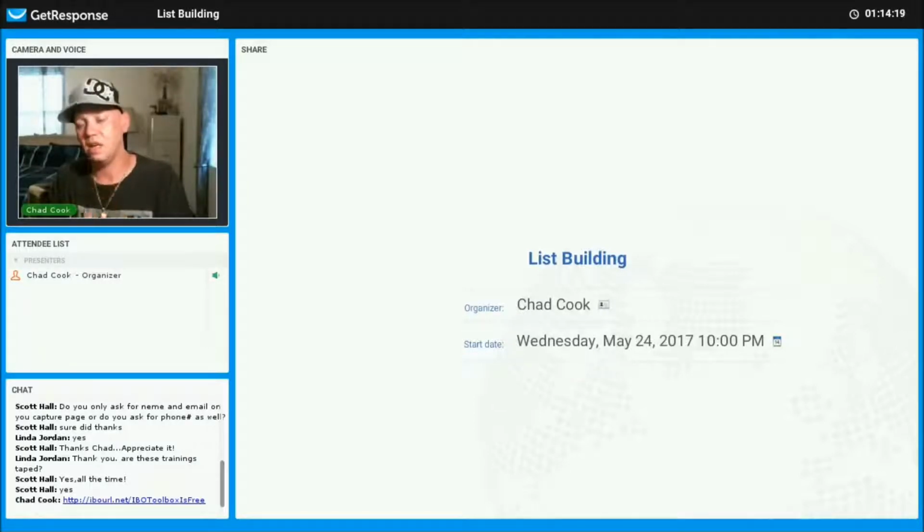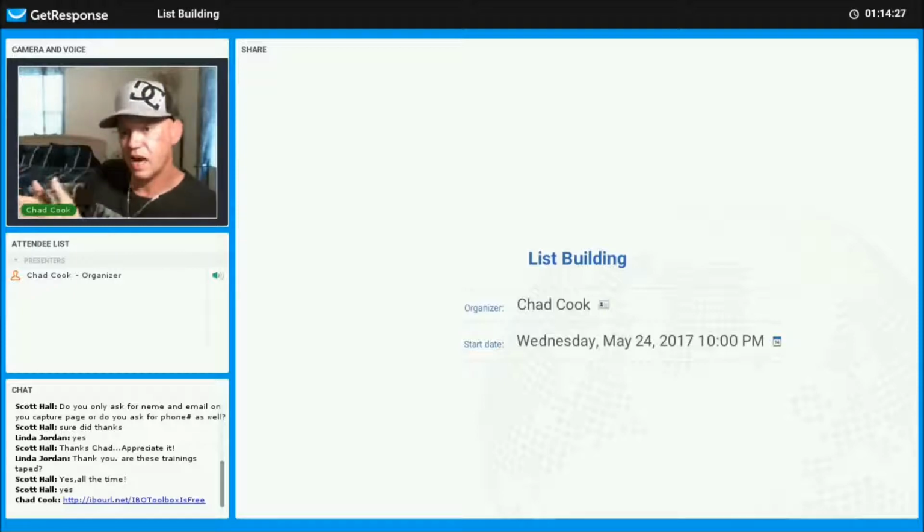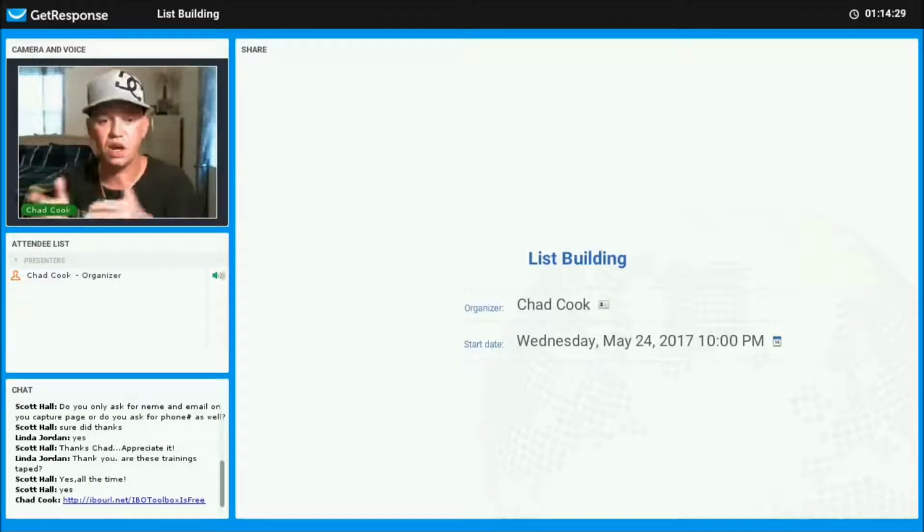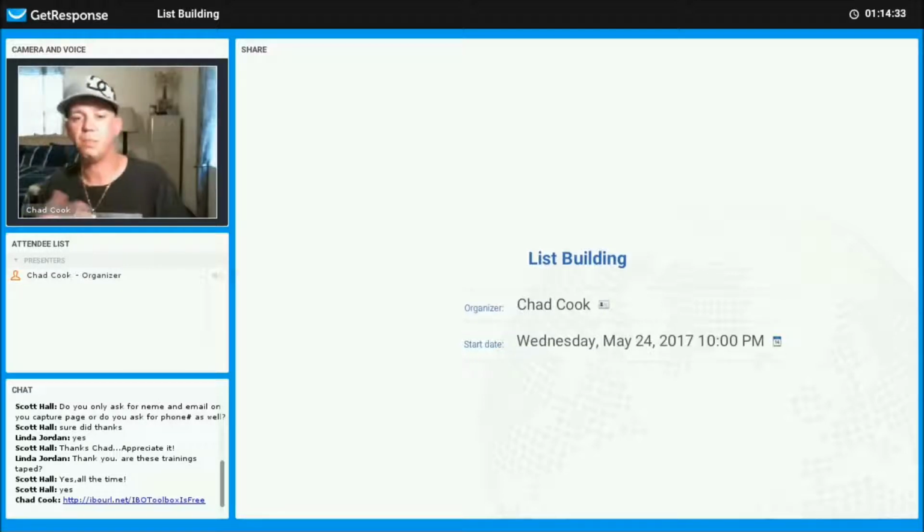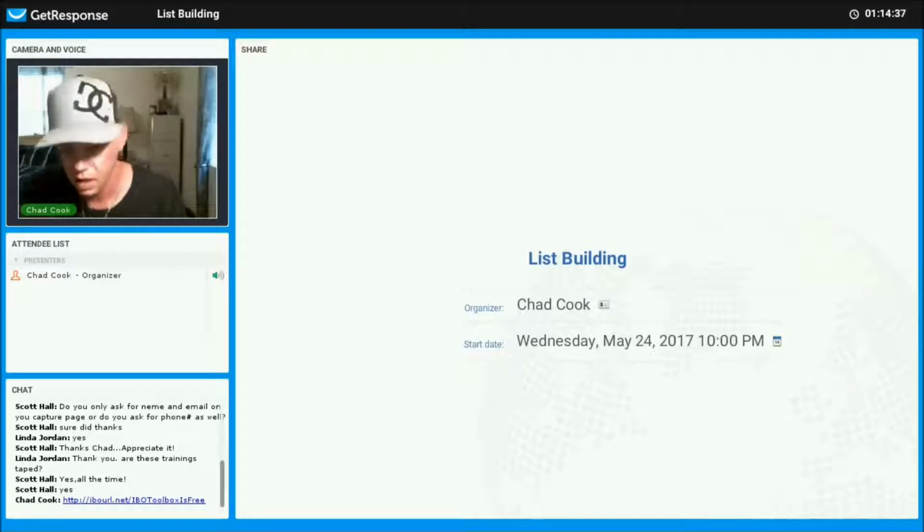Once you get that list segmented and that campaign created, experiment, guys. Create a different campaign offering something different for free, and just keep building the list. When you start building that list and creating different campaigns inside that list, and you're using professional software, which was the GetResponse that I recommended.